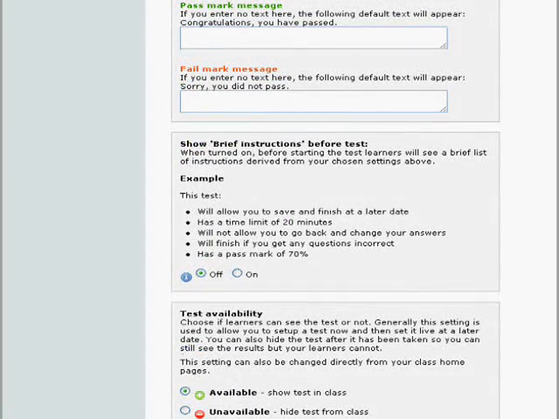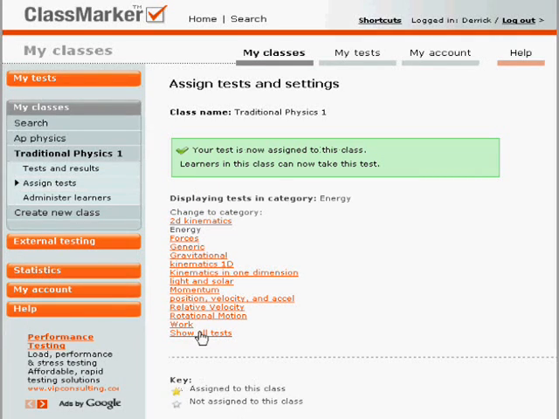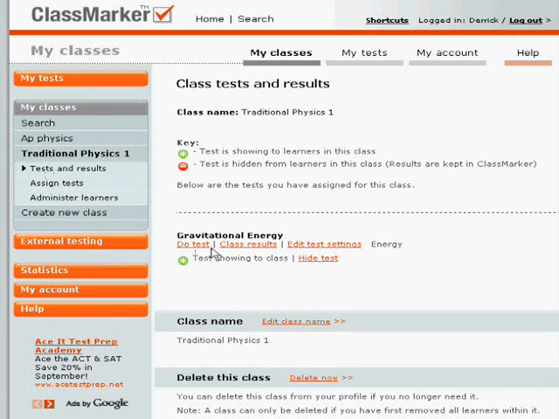Now, at the very bottom there's an assign a test now button, right here, assign this test now. Once you've gone through here and determined what settings for the test, you just simply select assign this test. And now Traditional Physics has a test on gravitational energy. Okay? Cool. So that's how you assign a test.